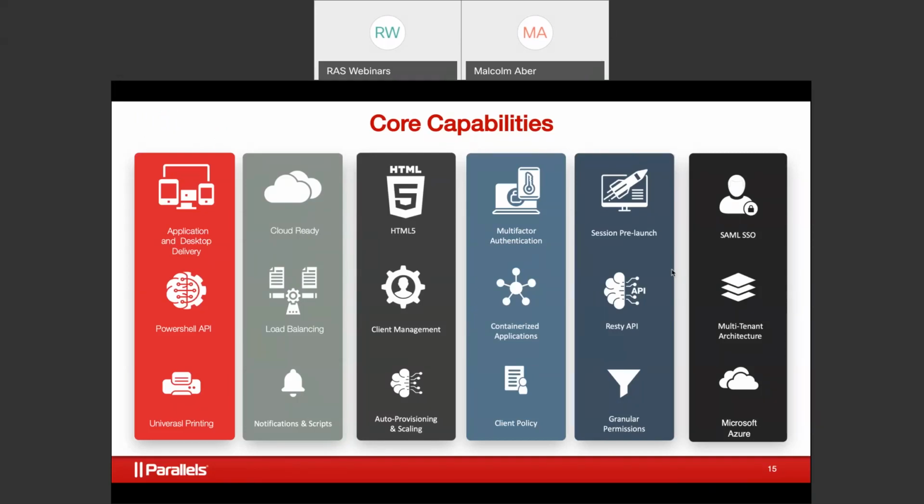As I said during this webinar, PowerShell API and also REST API. Okay, universal printing, cloud ready. We have load balancing. Actually, we have two types of load balancing: internal load balancing and external load balancing. So you can literally put your mind at rest that your infrastructure is stable, fully load balanced, and fully highly available. There is nothing that can go wrong, of course, within inverted commas.